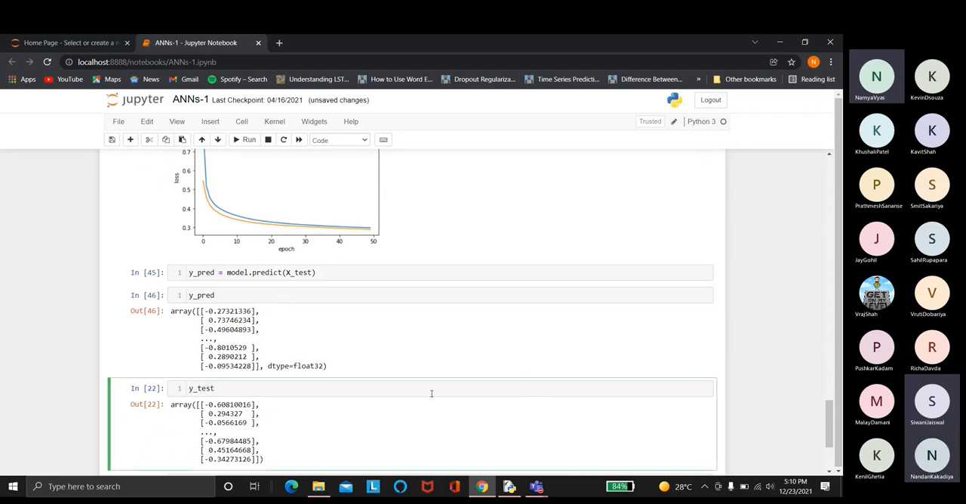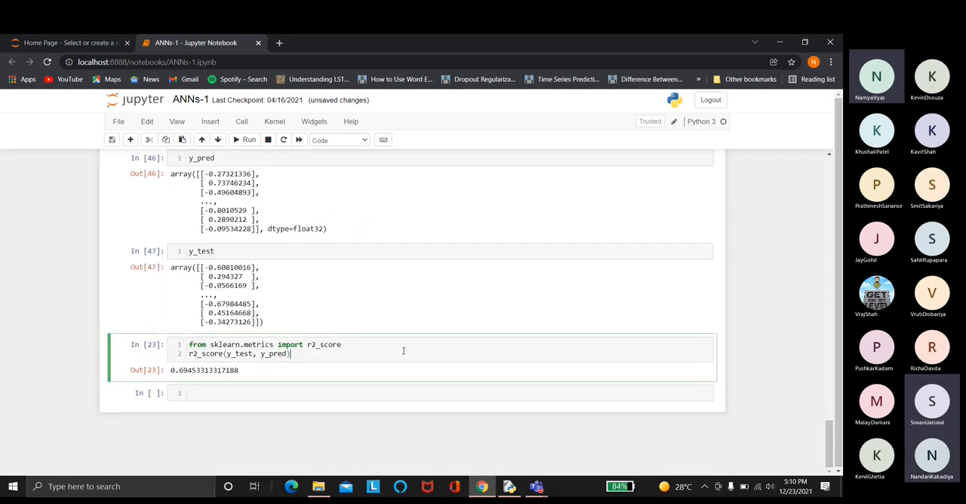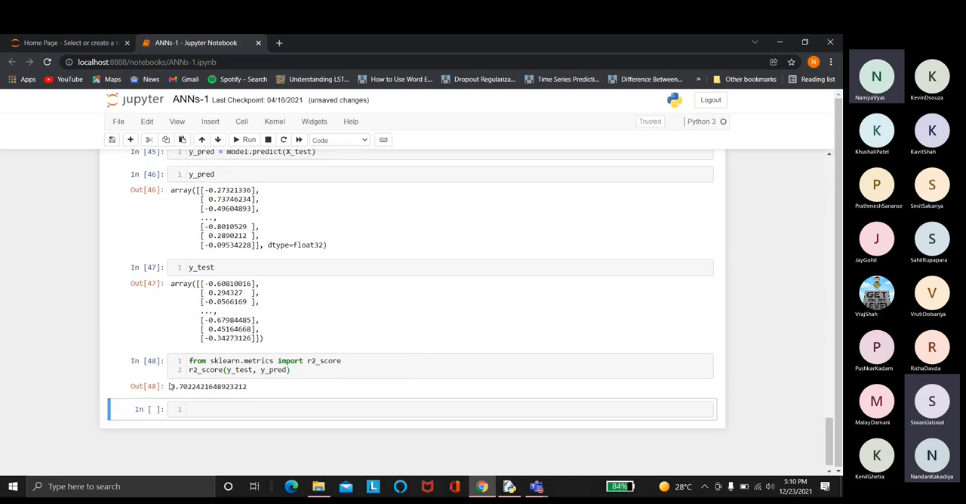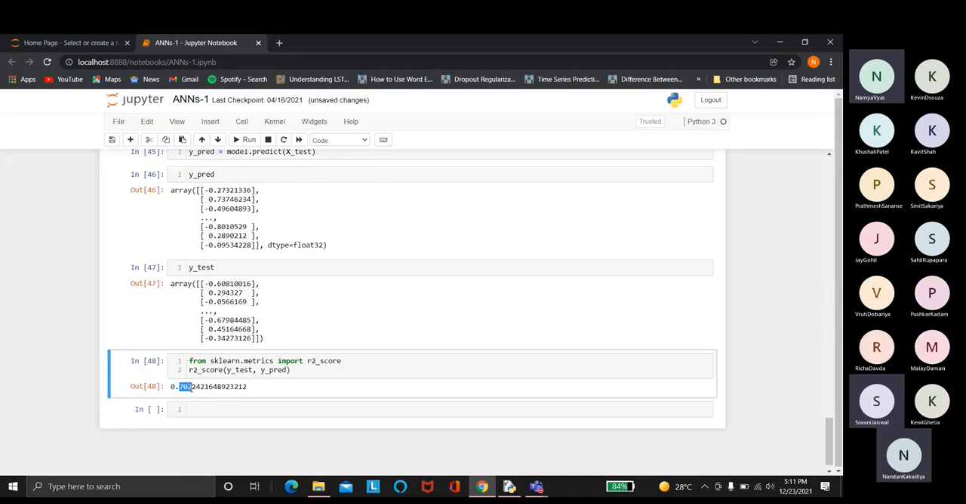So if you print the Y test, and we calculate the R square, which is a method to evaluate a model, it is basically one minus the mean square error divided by the variance. If we run this, you can see that the R square is 0.70. So it is very good. If R square is zero, it means our model is very bad, all the predictions are wrong. And if the R square is near one, it means that our model is very close to the actual predictions. So 0.70 means it is a very good model.